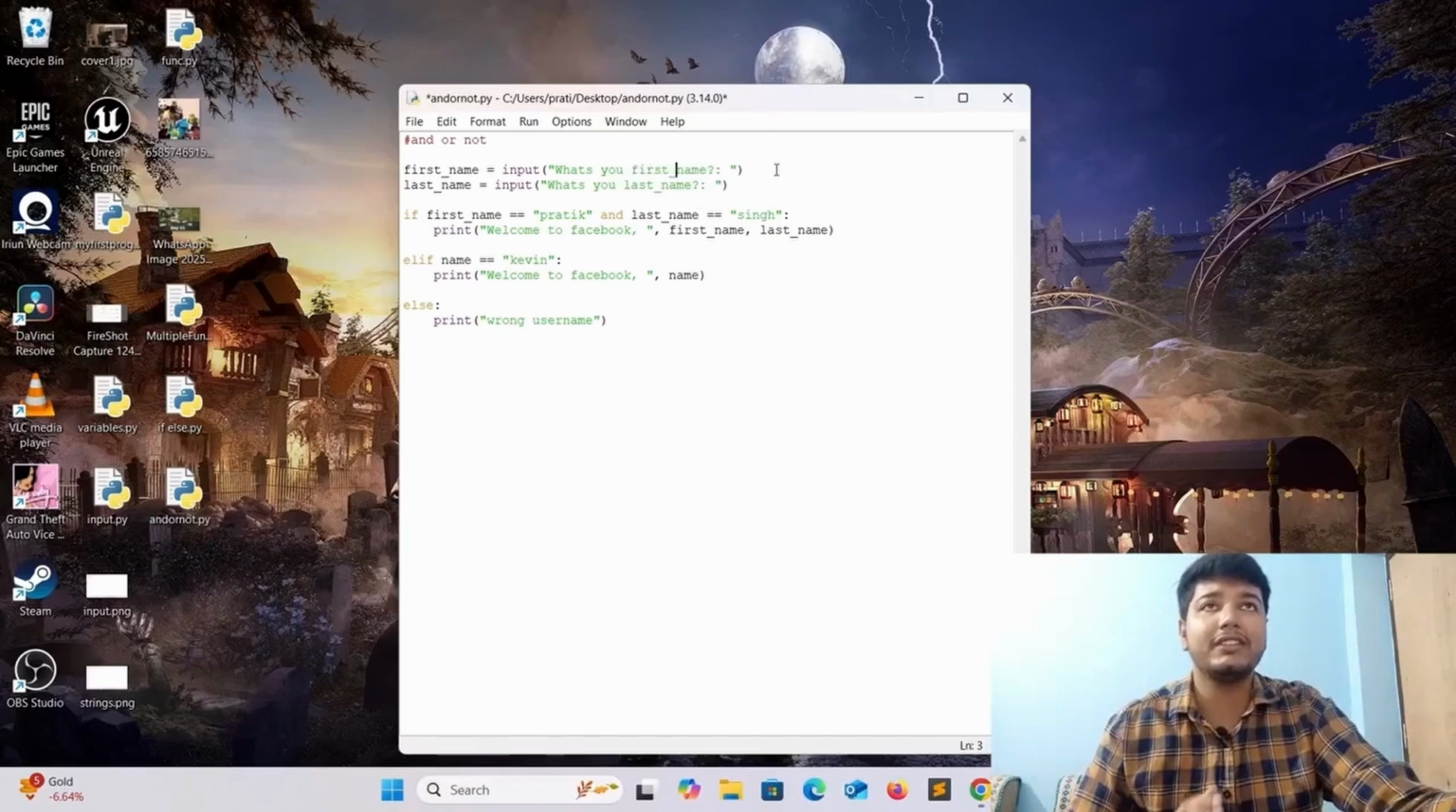First it will ask us what is your first name, and we will put our first name, and then it will ask our last name. Then it will check if first name is equal to Pratik and also check if last name is equal to Singh. If both of them are true, it will run this code: Welcome to Facebook, Pratik Singh. If one of them is wrong, then it could not run this code.